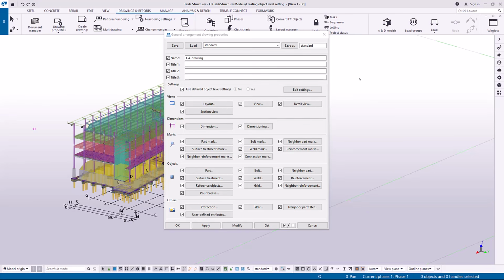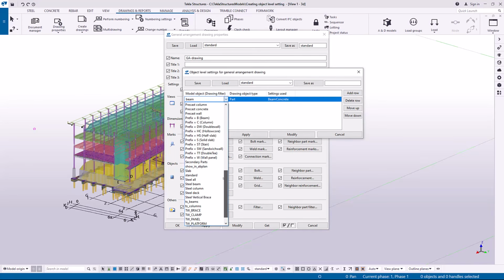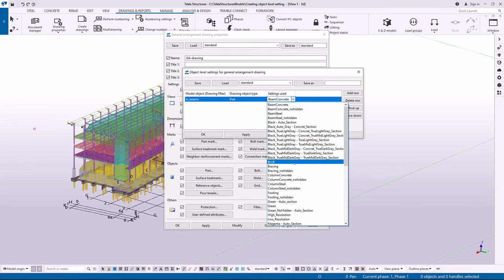Next, let's use the newly created part properties and drawing filters to set up a special representation for beams and columns in drawings. Click Edit Settings. Add a new row. Select the drawing filter that you created for the beams. Then select the blue color setting.